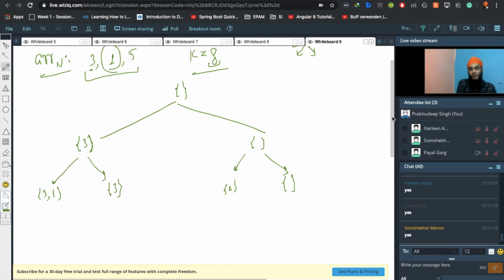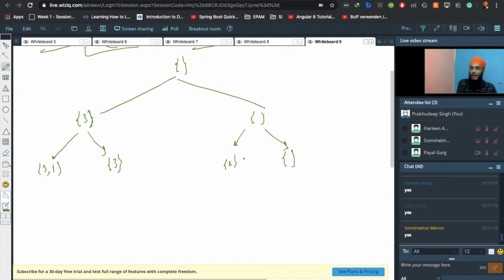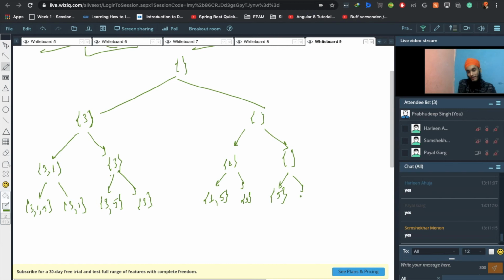Now I have 5. So for every level, I again have two options. I will include 3, 1, 5. I'll exclude 5: 3 and 1. I'll include 3 and 5. I'll exclude. Again, I will include this, I'll exclude this. If I include this, I have 5. If I exclude this, this remains null. Are you clear with this subset generation?